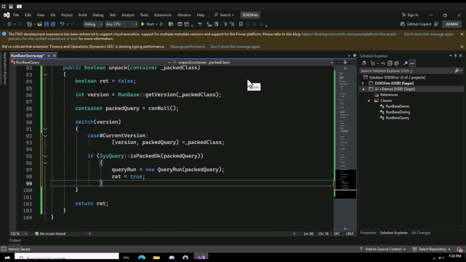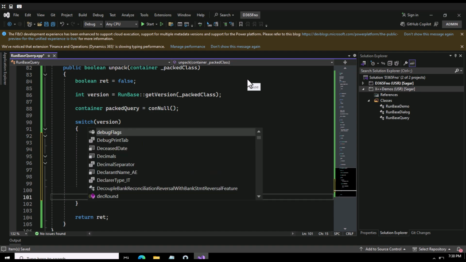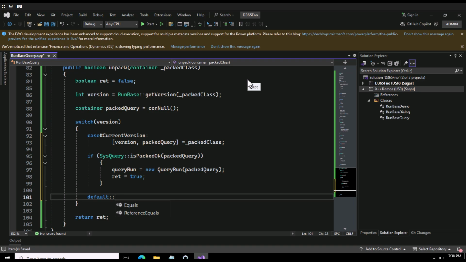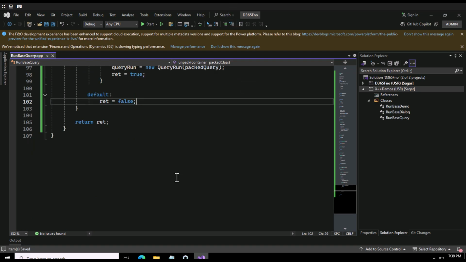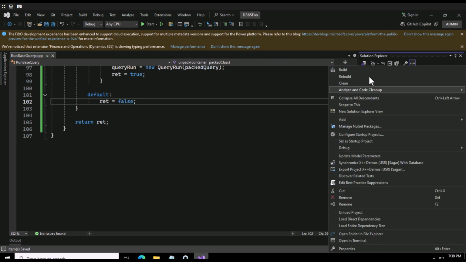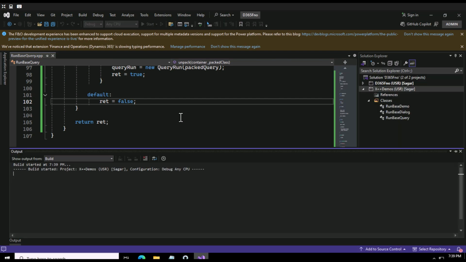And now for the default case, I will simply return false. Alright, so let me save this, and I will trigger a build.